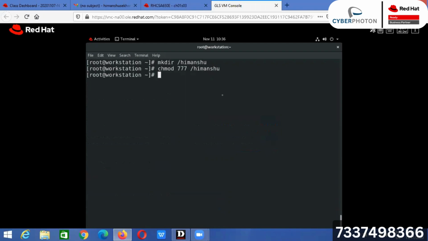Now the second step: I have given the full permission to the directory /Himanshu. Now can anybody use this /Himanshu directory if I have given the full permission? Yes, anybody can use it. They can read, write and execute: user owner, group owner, and other users also. Now I'm creating two users. Write it down. One is user1 and another is user2. So in the second, third and fourth steps, I've created two users.